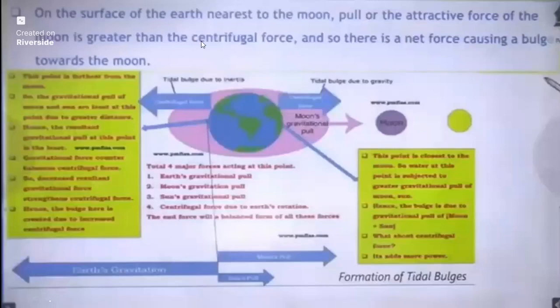Now see, on the surface of the earth nearest to the moon, what happened? The pull or attractive force of the moon is greater than the centrifugal force. So there is a net force causing a bulge towards the moon side.